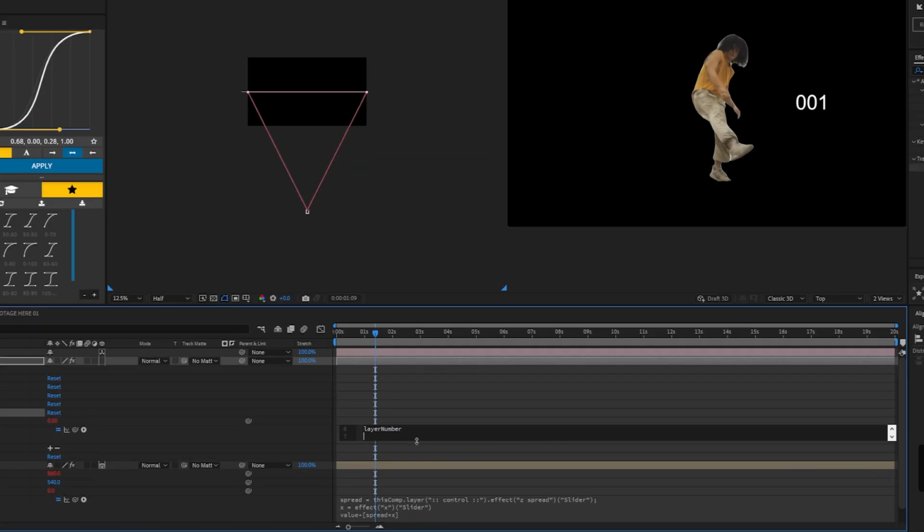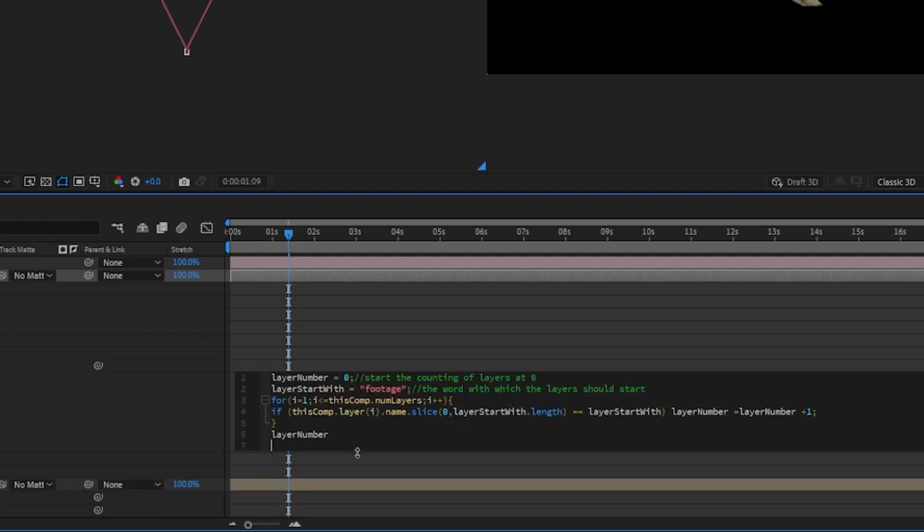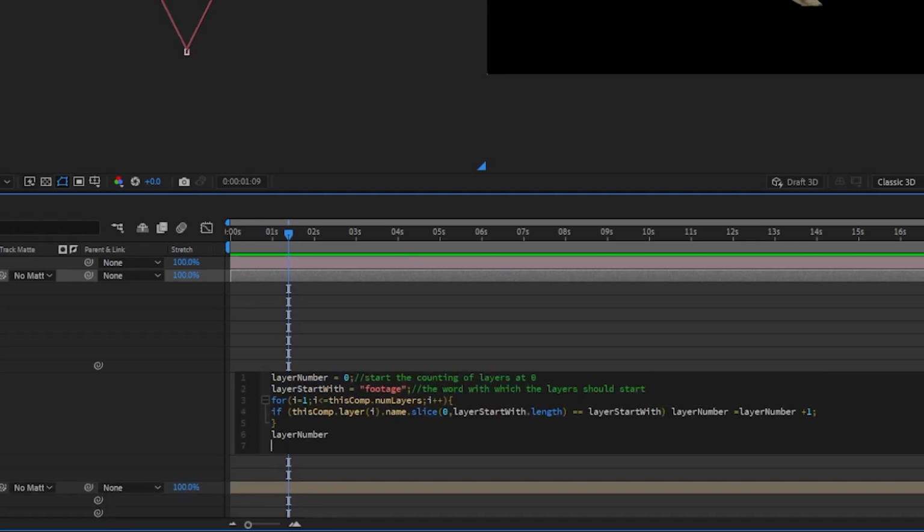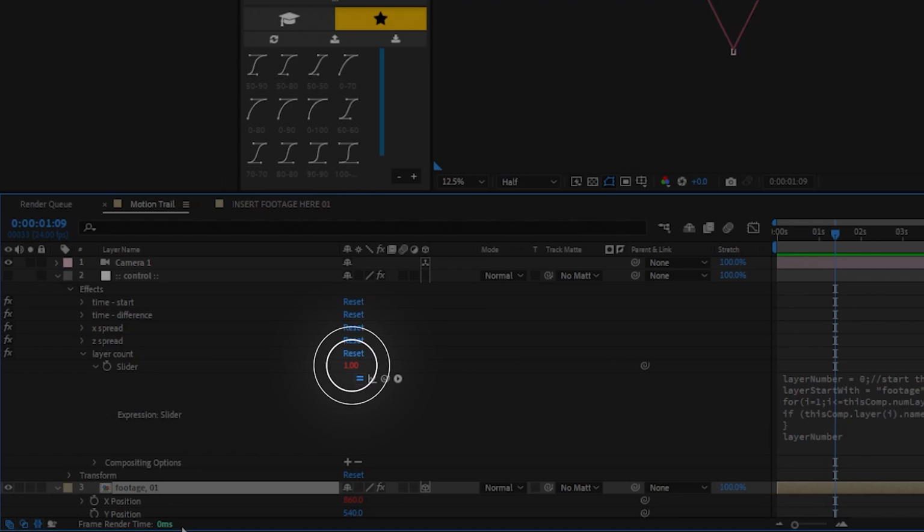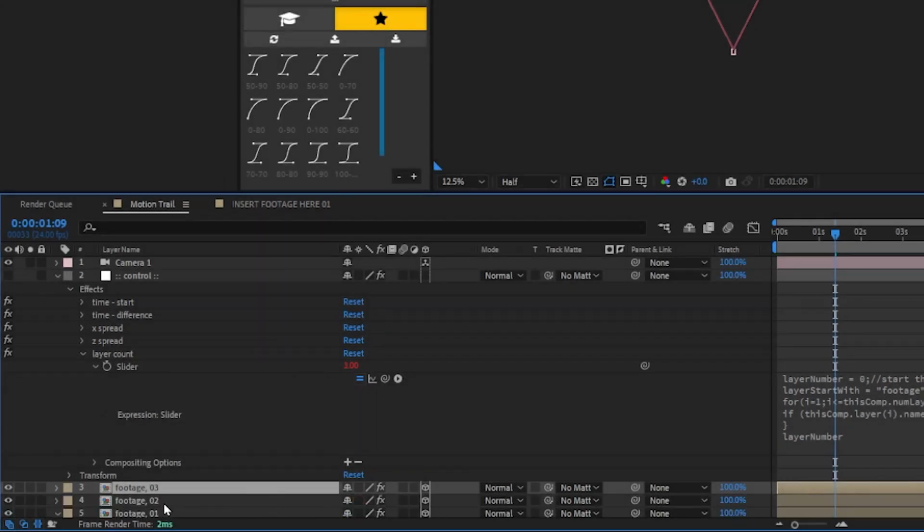And then we're going to add this expression. So now when we enter that, it gives us a value of 1. And if we just duplicate this layer, it's gone up to 3. So it's counted the number of footage layers. Just delete those again.